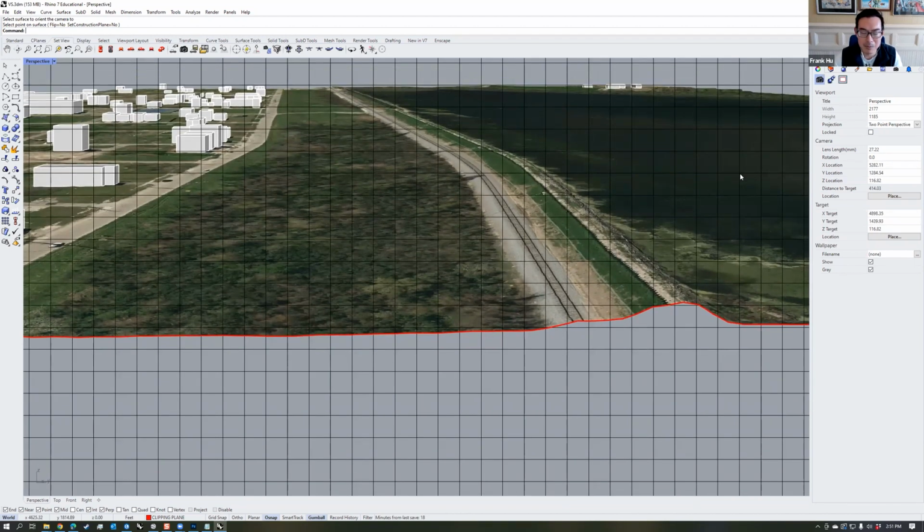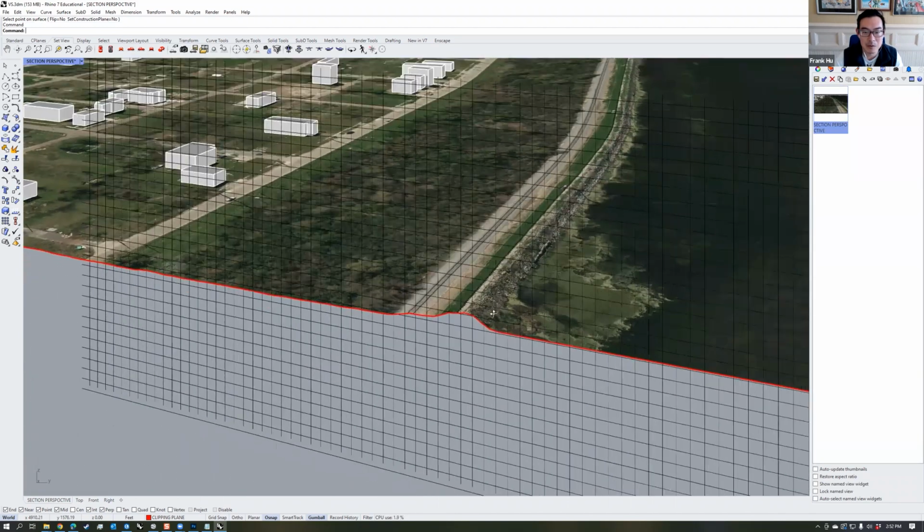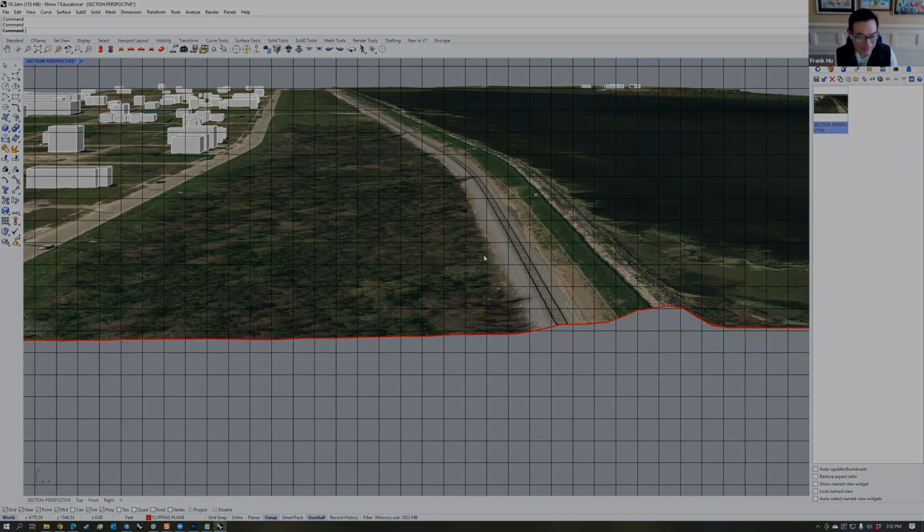So what I recommend you do is just save a view. So go to name views, hit save as, and then save it as like section perspective. I spelled perspective wrong. We'll call it section perspective. The minute you rotate this, you lose it. So just go back to section perspective and then you're back. That's how you make a section perspective.